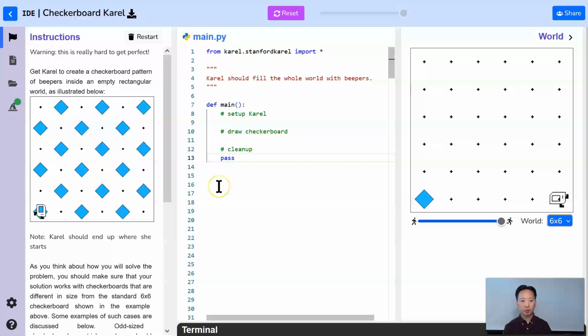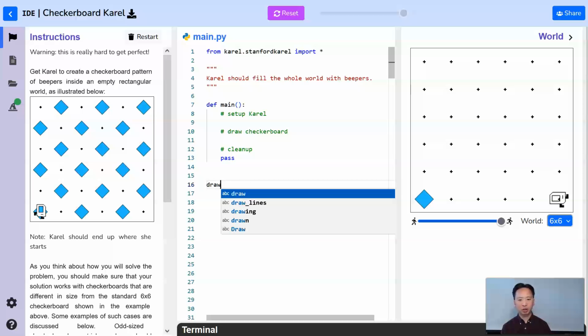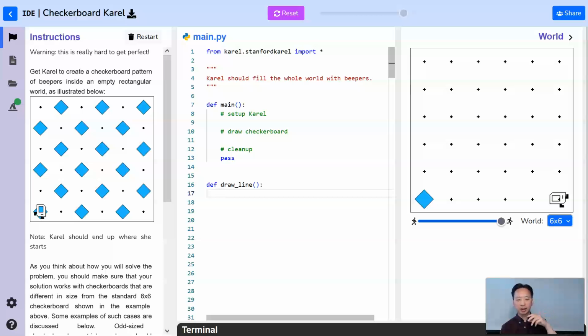So I've decided that I'm going to draw one column at a time. And just for flexibility, I'm just going to call it a line, even though it's a column. So let's start by just doing a function. I'm going to call it draw line. And I don't actually want to draw the line right now. I just want to have something in place so that I can put it into the larger main code and just make sure that it works. So for now, I'm going to have draw line just move forward until it hits a wall.